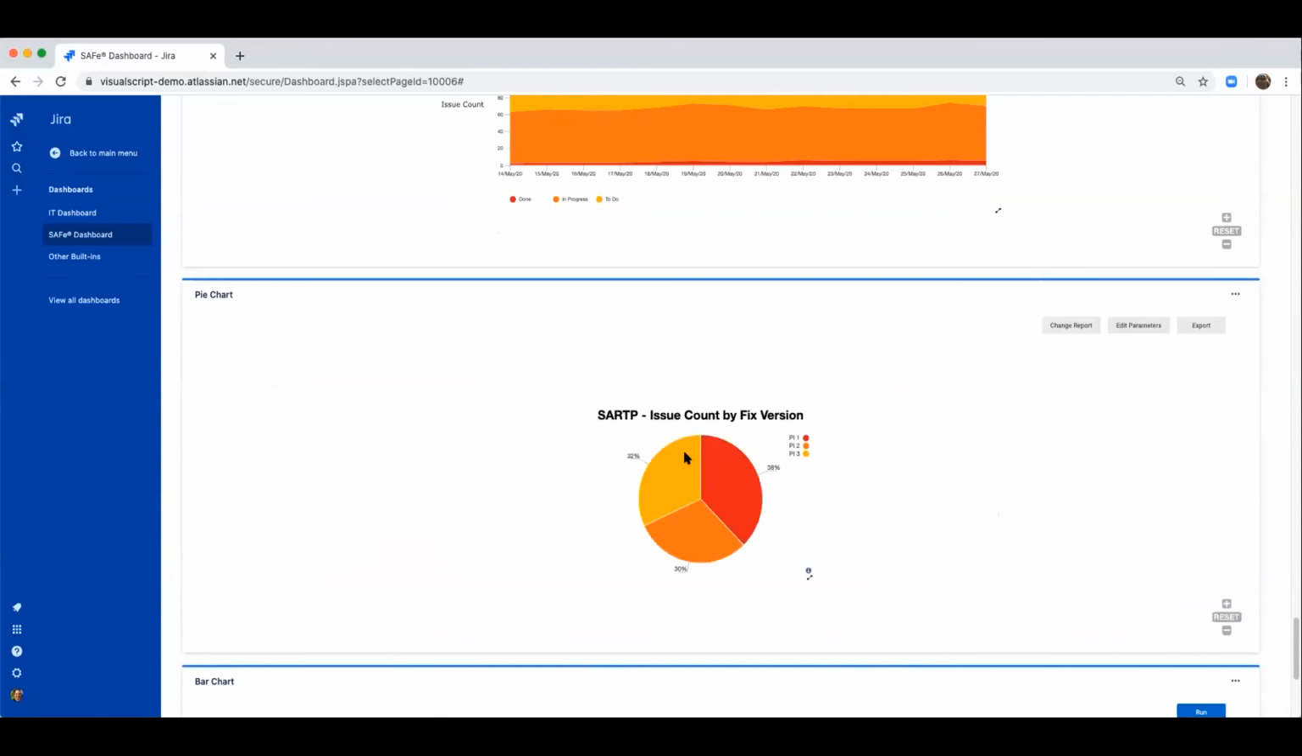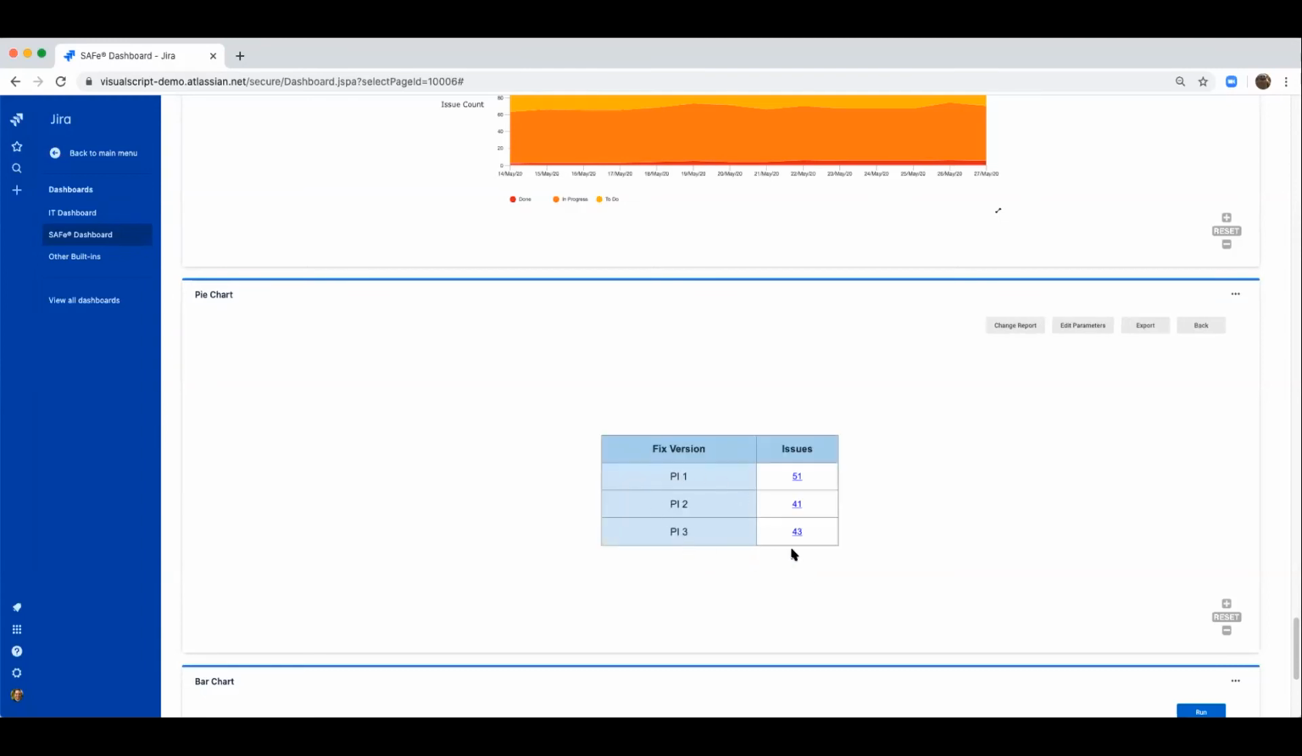And you'll see we have the number, we have the percentage for each PI. If I hover over it, it's going to give you the PI1, the number of issues, and the percentage. And again, you get the expanded view like all of our other charts that includes the different options as well as the number of issues with hyperlink.